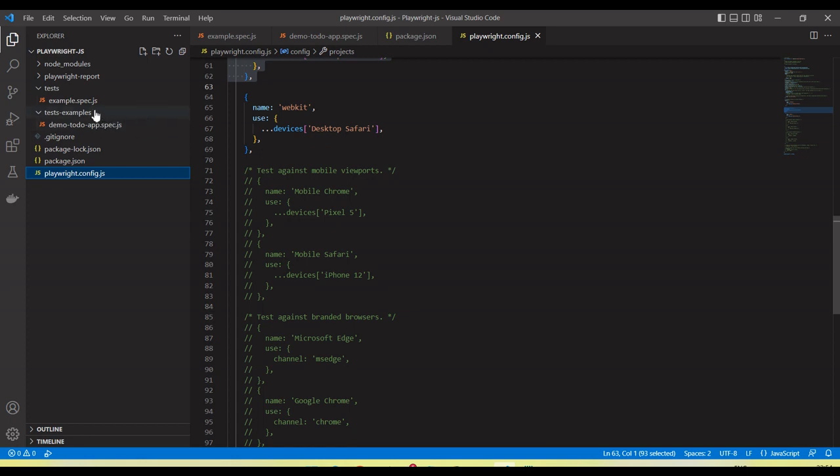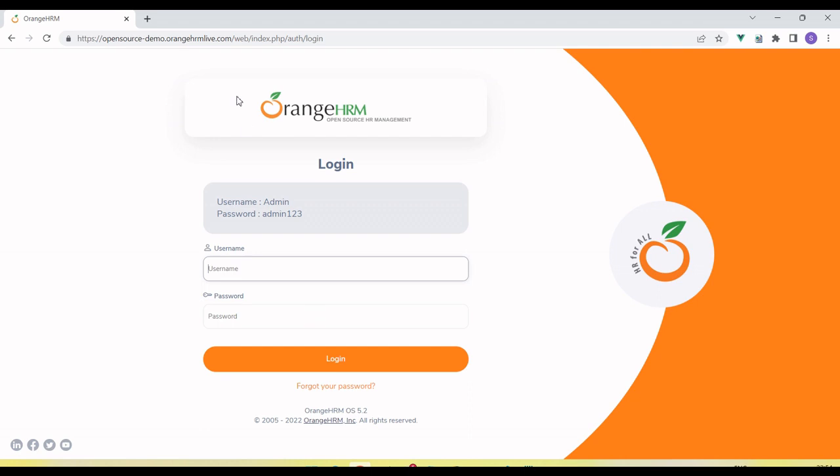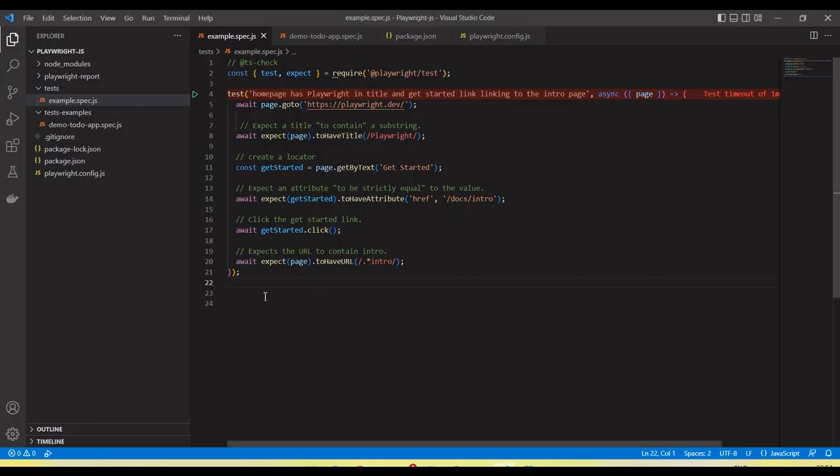So these are the basic details of the files which are generated. Now next, let's create one test here. We have the OrangeHRM application. So suppose that I am going to create one test for the OrangeHRM login functionality.